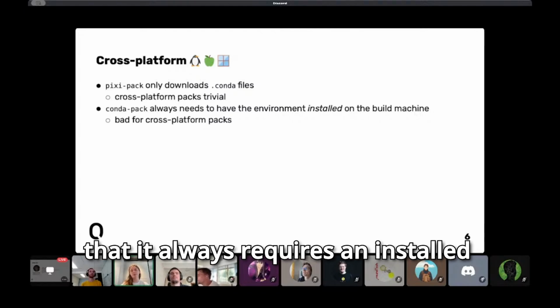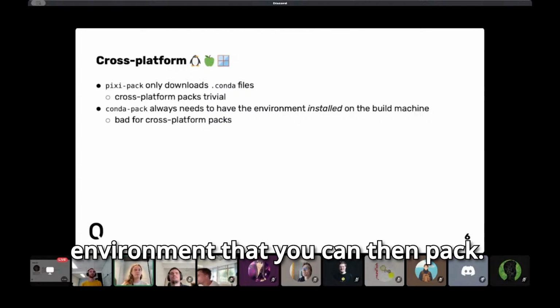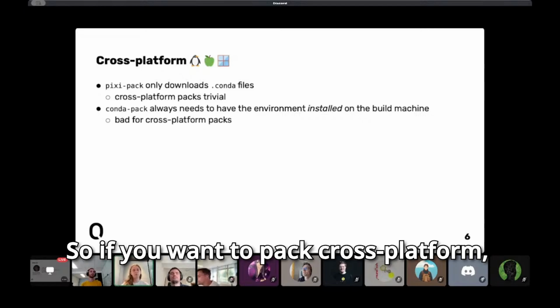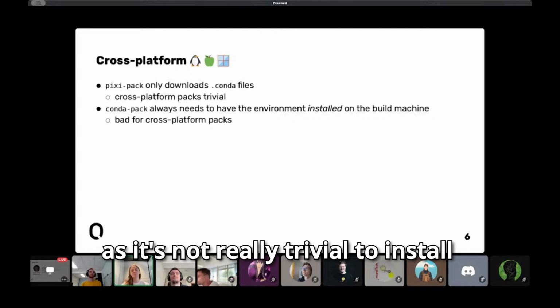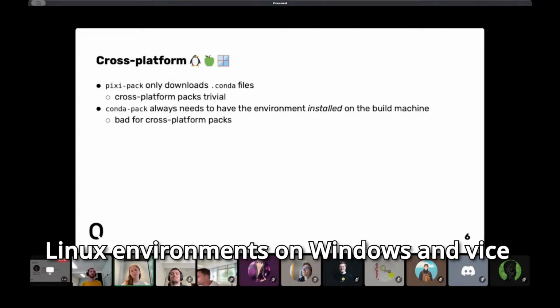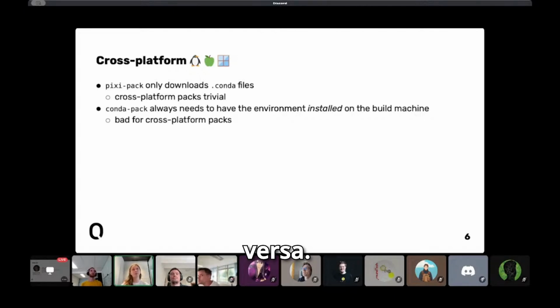conda-pack is another project that has similar goals as pixi-pack, but it has the drawback that it always requires an installed environment that you can then pack. So if you want to pack cross-platform, this can definitely lead to some issues, as it's not really trivial to install Linux environments on Windows and vice versa.